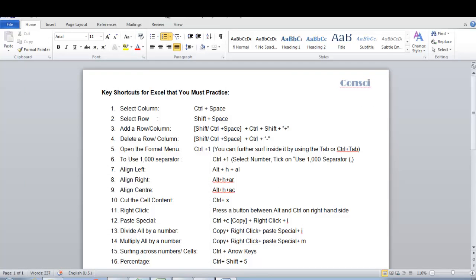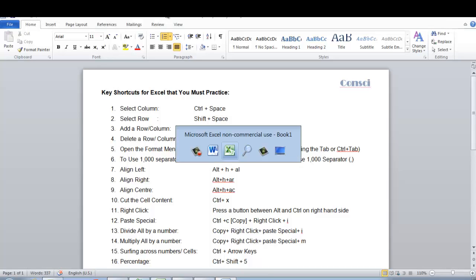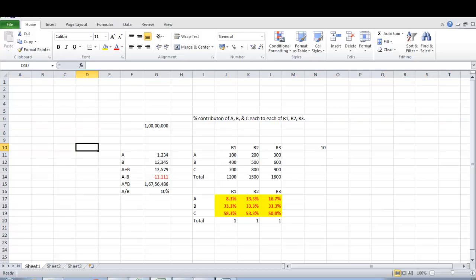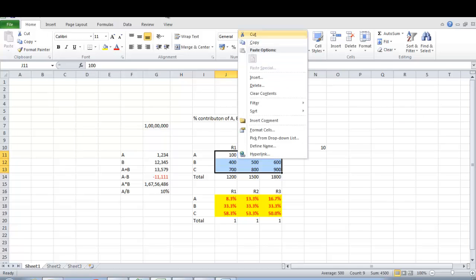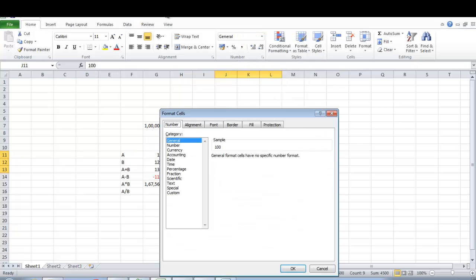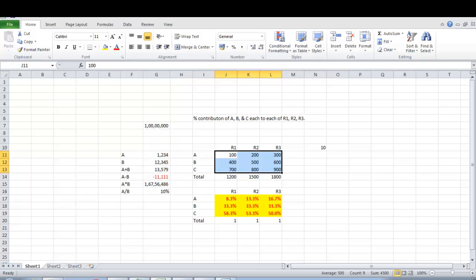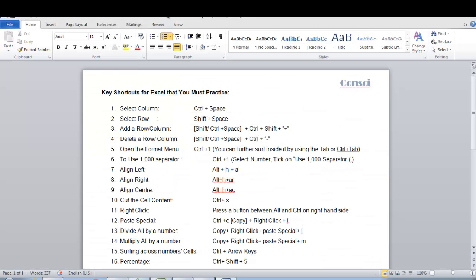Then the shortcut for opening the format menu. I think I have shared this with you earlier as well, that we say right click and F. Instead of that you can directly say control 1. Control 1 will directly take you to format cells. So we have seen 1000 separator, align left, align right, align center.